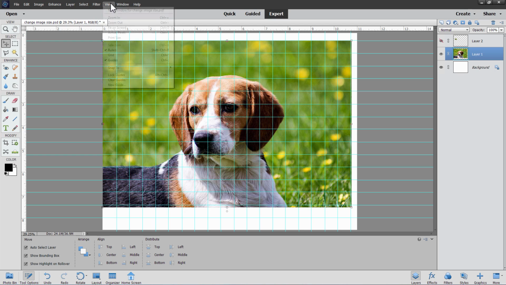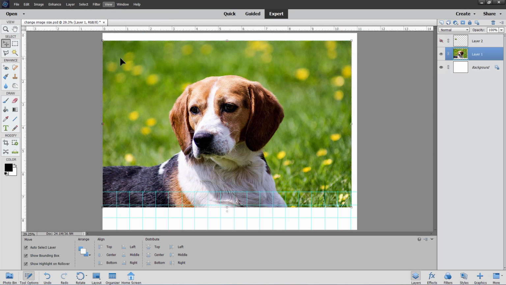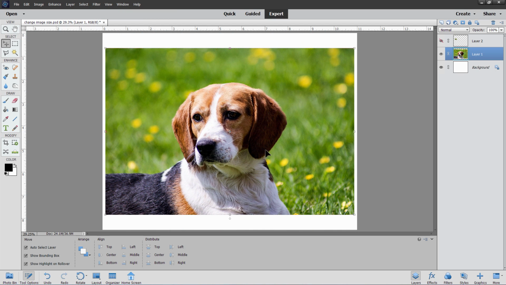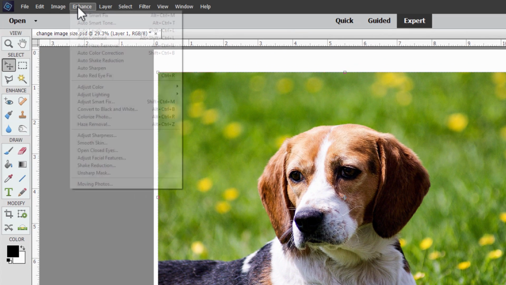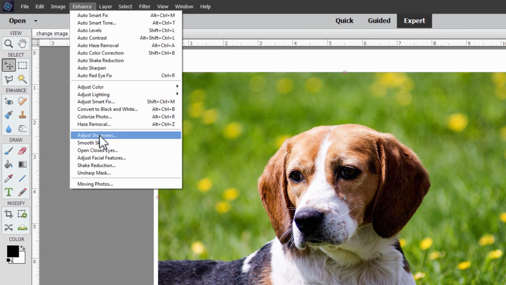Let's just hide this grid in here now. Get that out of the way. So if I was going to enlarge this a lot like I just did, I would probably come back in, go up here to Enhance, and come down and adjust the sharpness just a little bit to help compensate for that slight image reduction in quality that we get.